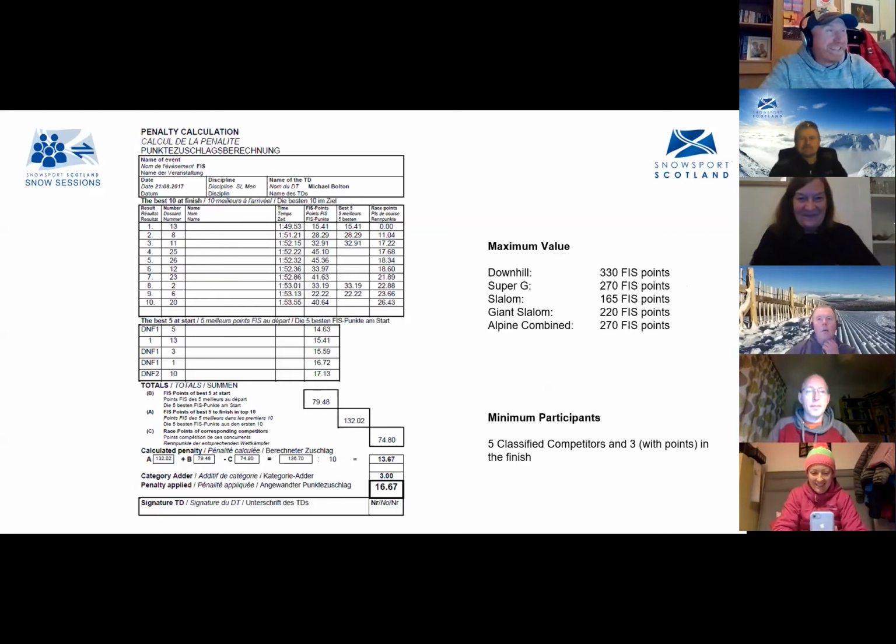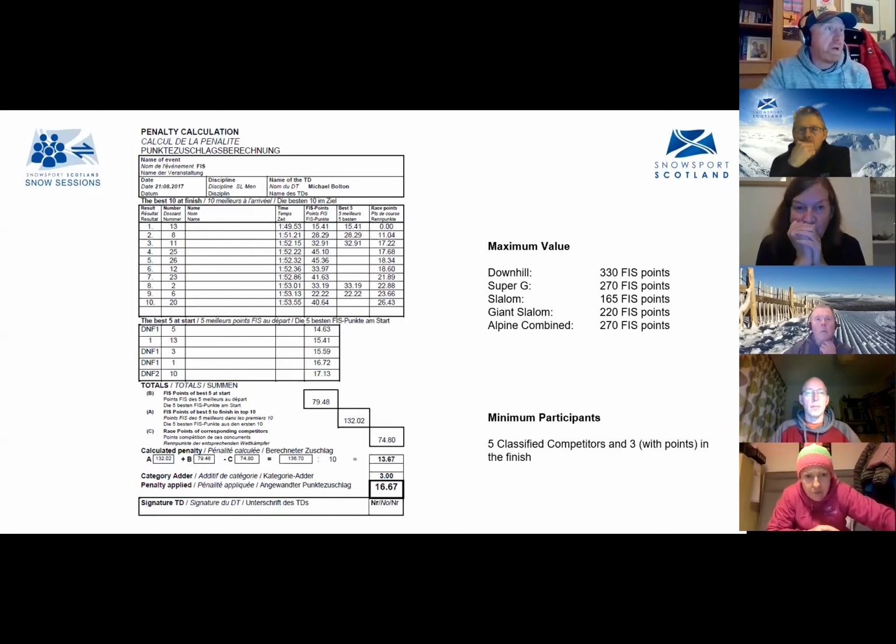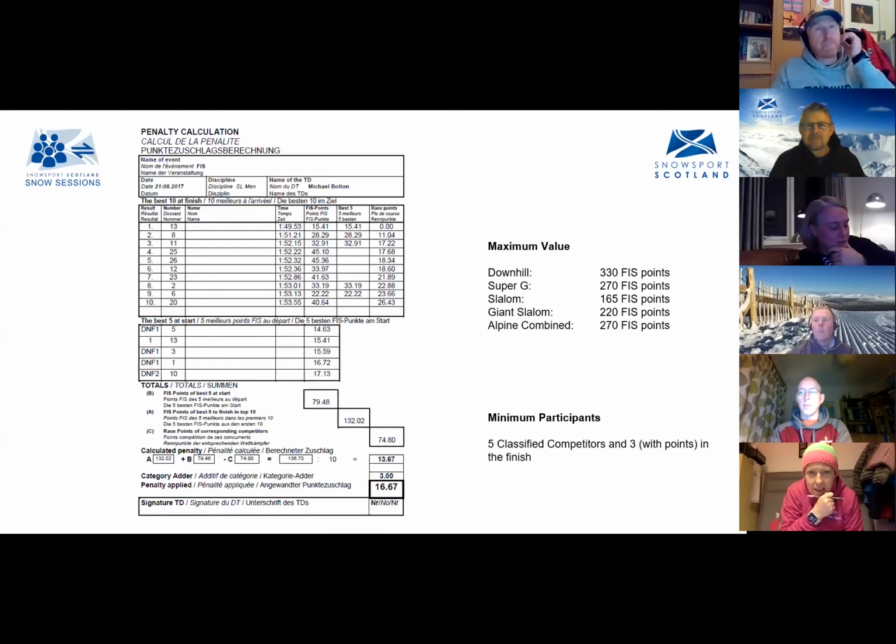So this is a penalty calculation. Base list, is that based on the previous season's results? Yes, it is. It is the average of your two best results from the previous season, and that's what you start the following season with.